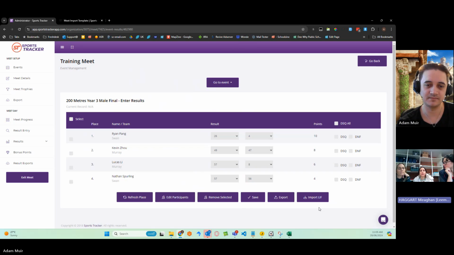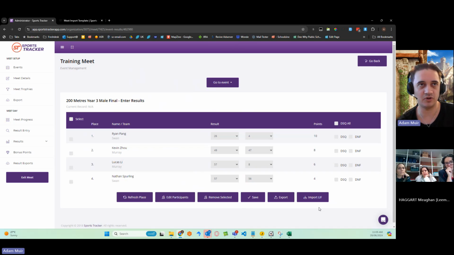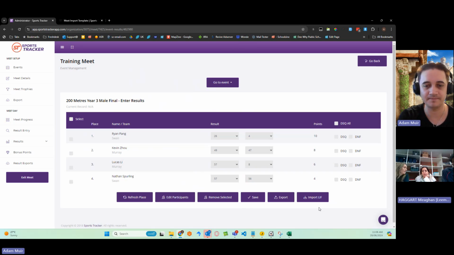Can 2 people work on this simultaneously? Yeah, you can have as many people in the system making changes as you need. There's no real way you'll be overriding each other. The only instance is if you're both accessing the exact same event at the exact same time, then you might end up with some weird stuff. But you can have people entering the 200 meters, the 100 meters sprint, the high jump, all at once.